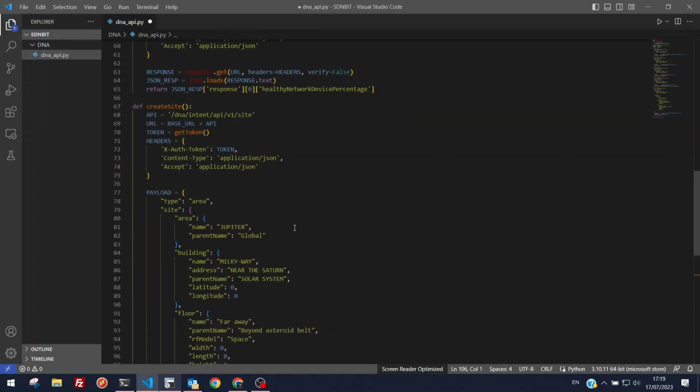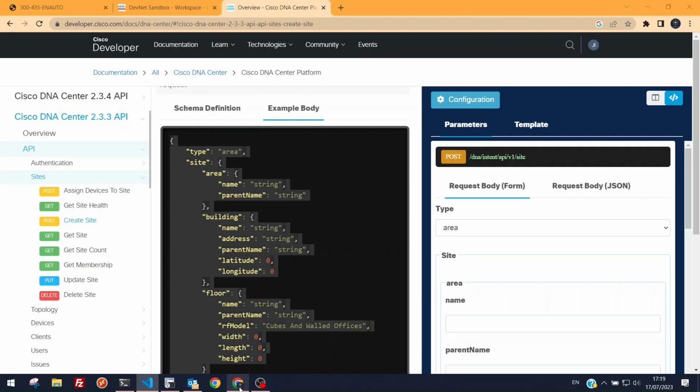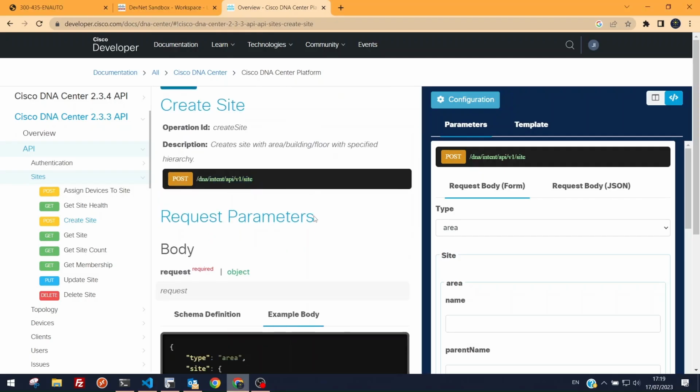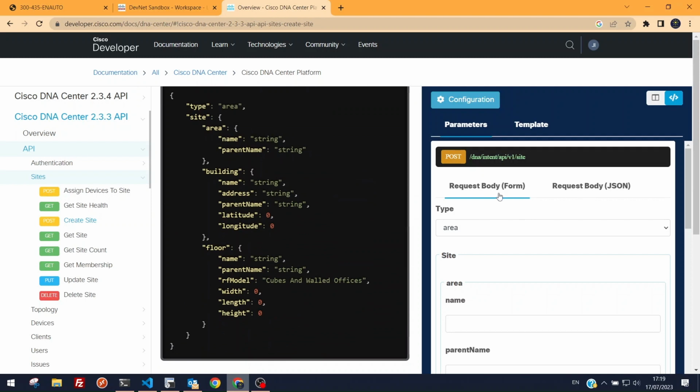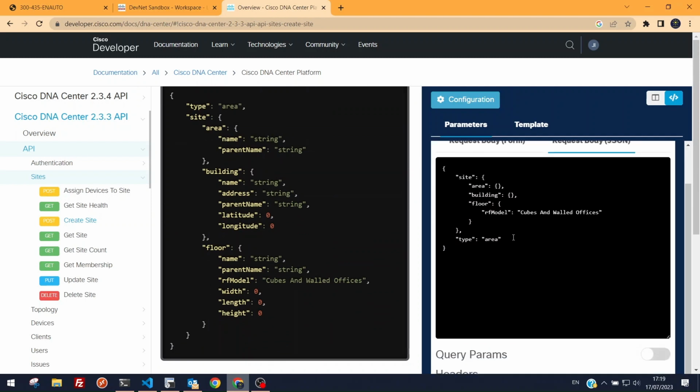Nothing much. Okay, so we have the headers, we have the token, we have the endpoint URI. Let's verify if it's all right. Yes, it's all right. This is the example body, request body form. Give me the JSON request. Oh my God, it was very simple. It was actually very simple.